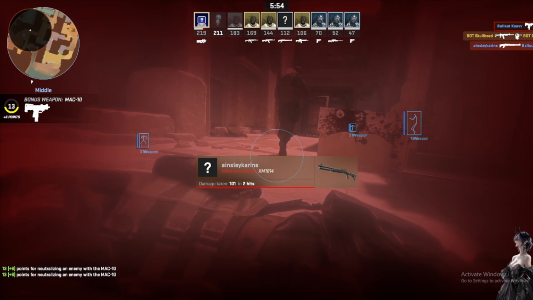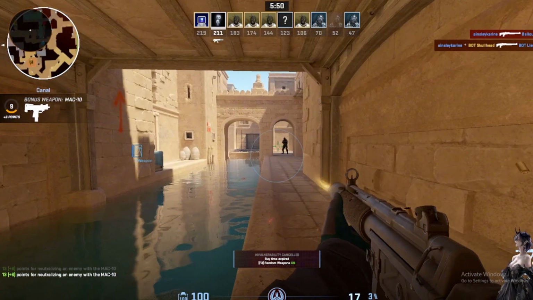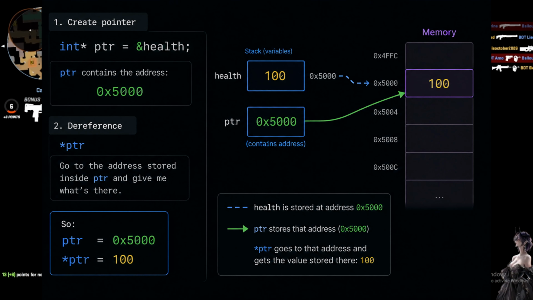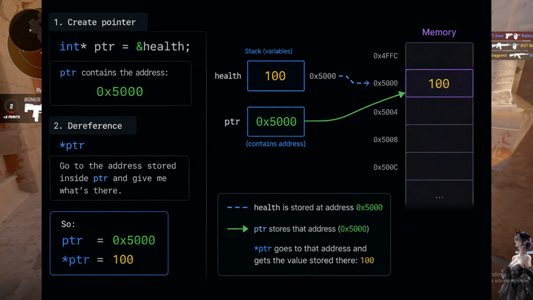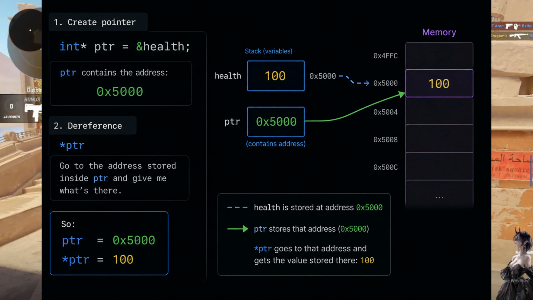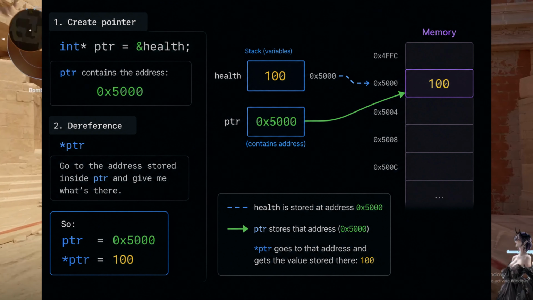This means go to the address stored inside the pointer and give me what's there. So for example, ptr is the address of 0x5000, and then we dereference it by putting the star, which gives us the value of, for example, health. So it's 100. Now let's connect this back to games.